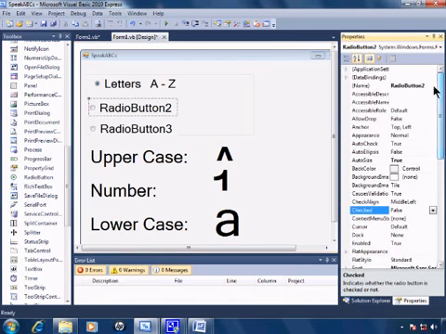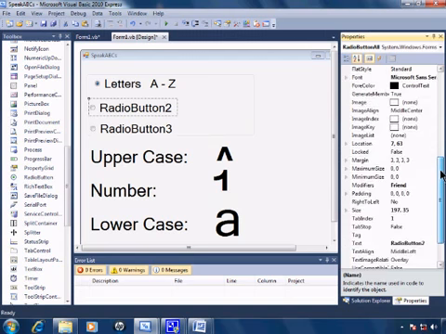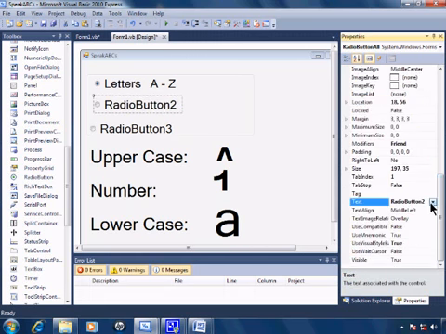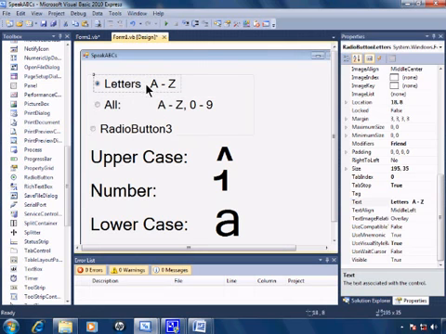For radio button 2, this will be all. The location 1856. And the text will be all, 12 spaces, A-Z, comma, 0-9. Looks pretty good. Here I'll just change the letters a little bit to put in a colon, and I think I missed a space, so I'll go ahead and do that now.